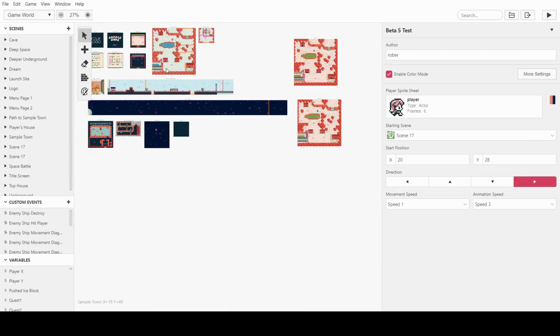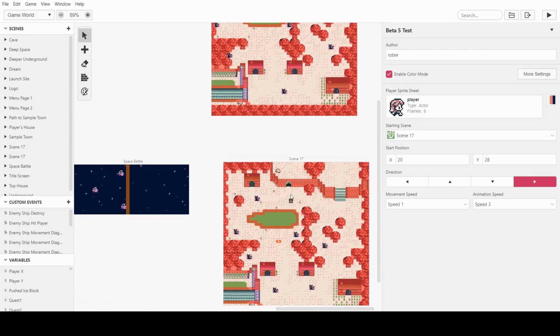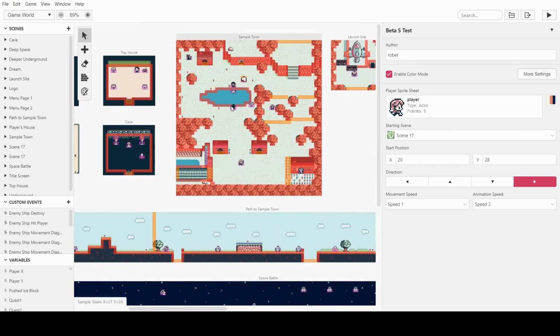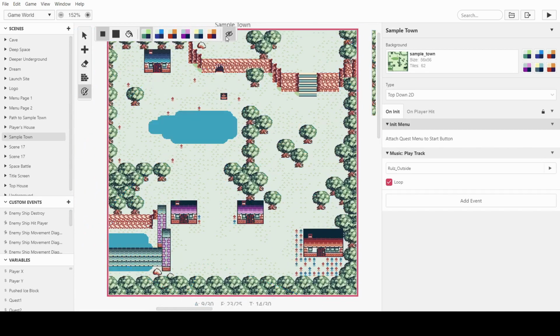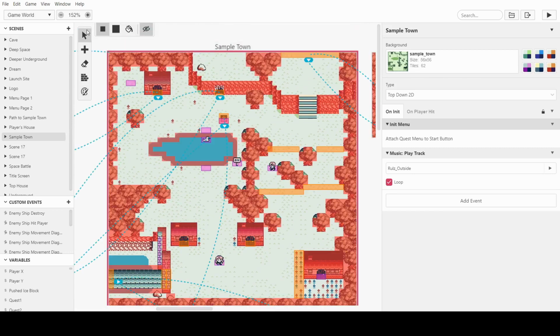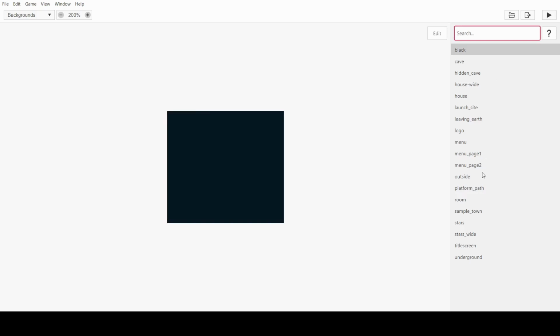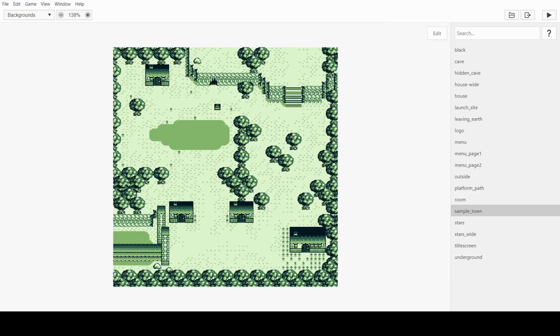So obviously I've opened up a sample here. This is what I was using for my AI following cats video, but as you can see, this background is colored in. If we hide everything, we can see that there's browns and reds and blues, and it might be confusing because when you actually look in the background section, and you find that sample town, it's all green. And obviously, if you were to make or change this map, you would have to have it green.